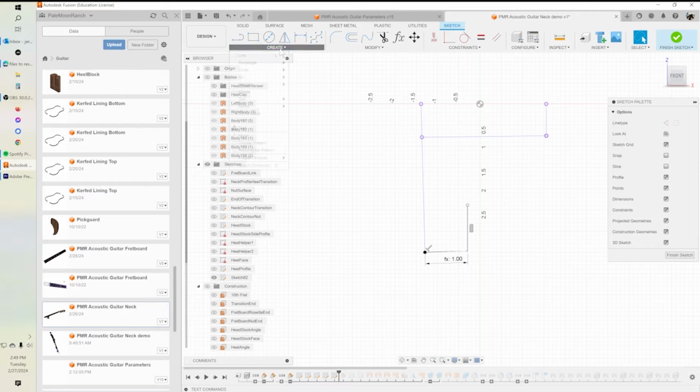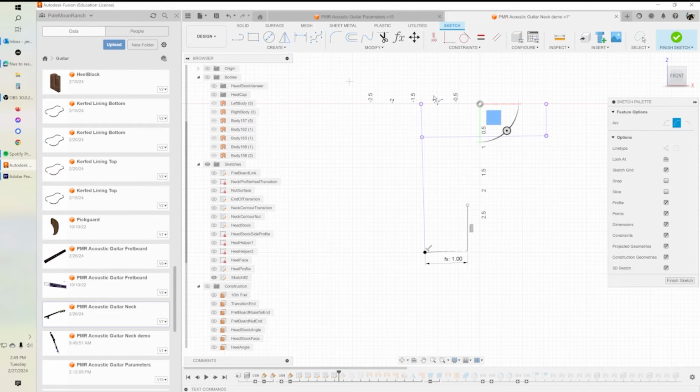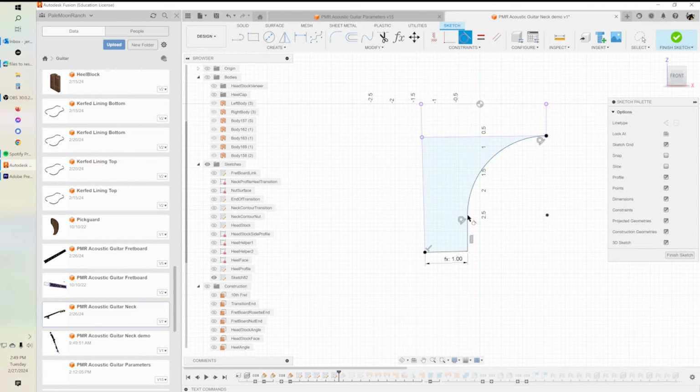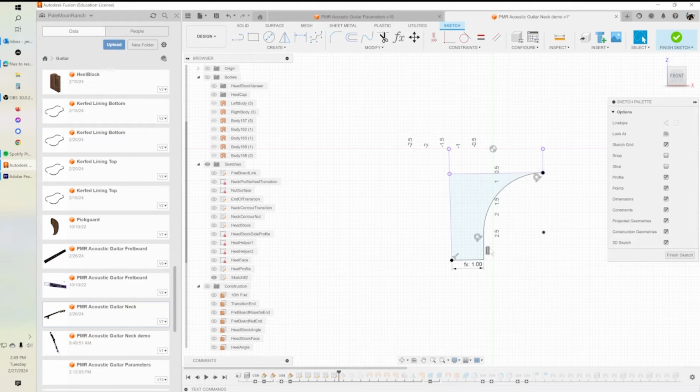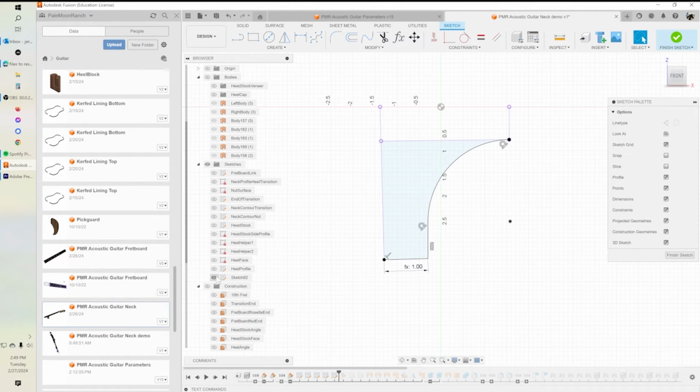Then we're going to do another 3-point arc. We're going to go from here to here, and we want that to be tangent up here and tangent down here. So we're going to grab this, grab that, and make a tangent. And that should look pretty much like our other sketch. So if we bring the other one in on top of it, turn this one off, we've got that and that.